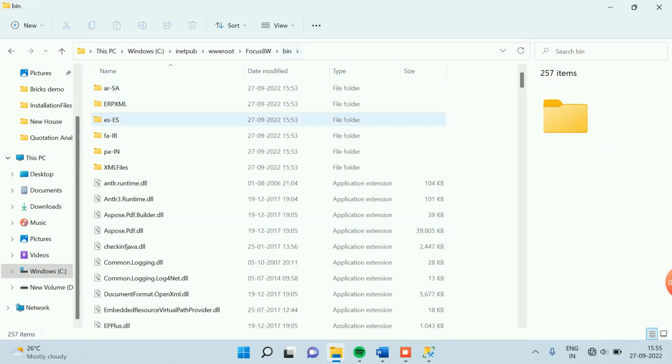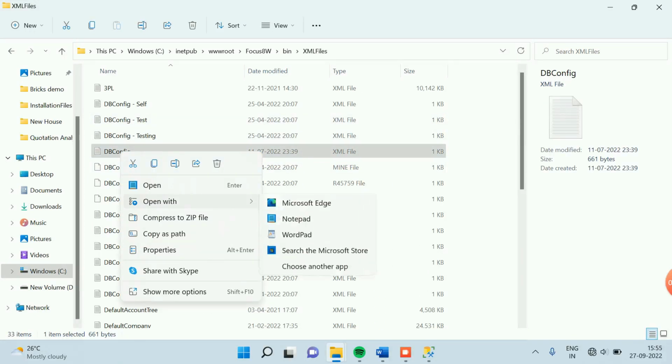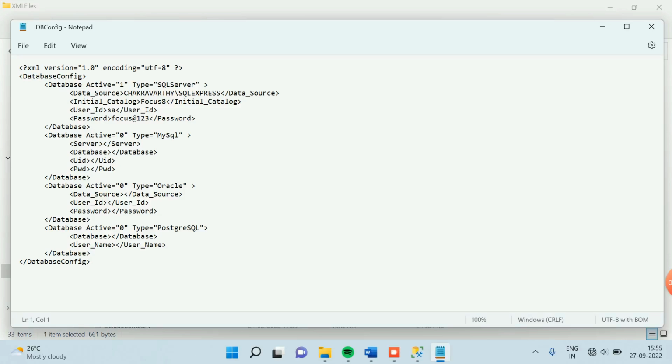In every folder there is a bin folder. Inside the bin folder there are XML files. In this you have a db config file. Open it with Notepad. You have to check the data source. This data source should be your SQL data source.